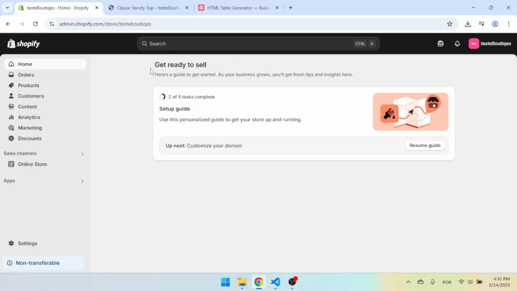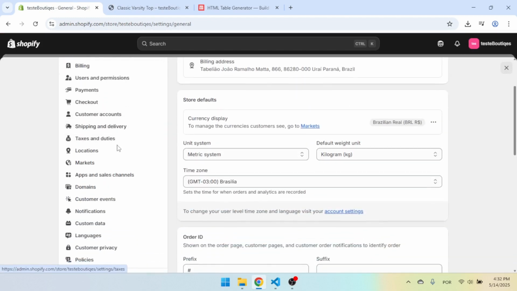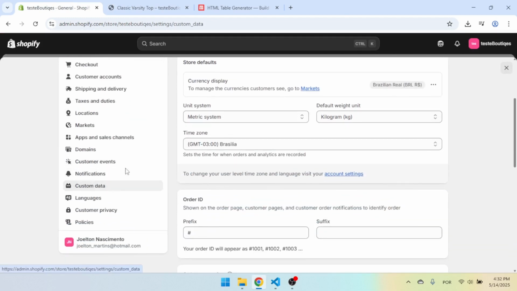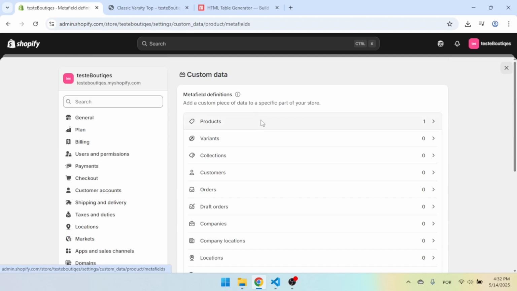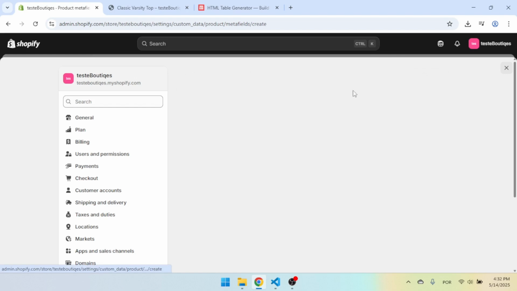So from your Shopify admin store, we are going to click on settings. Here we are going to click on custom data, products, and now we are going to add our metafield definition. Just click on add definition.